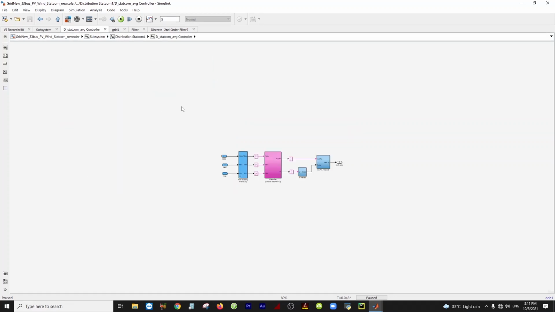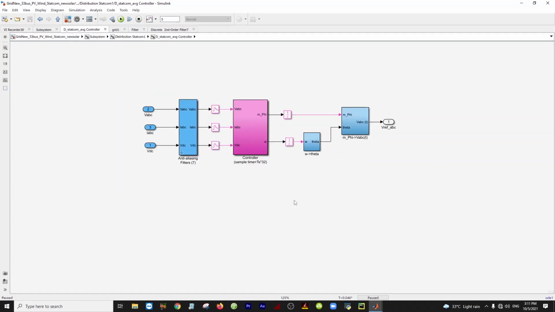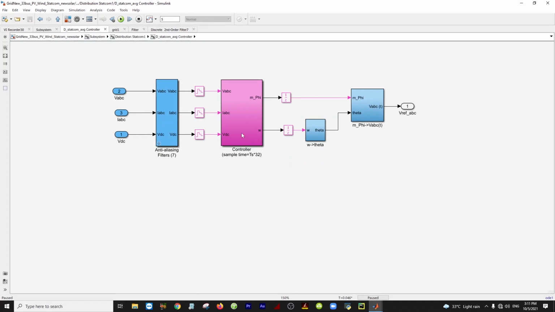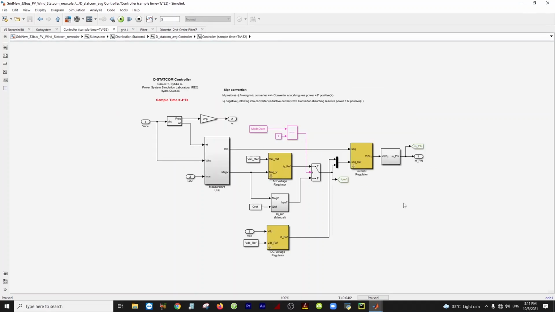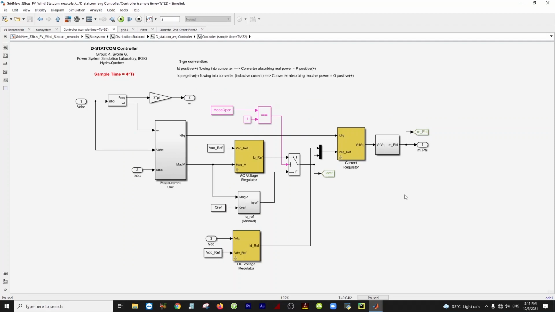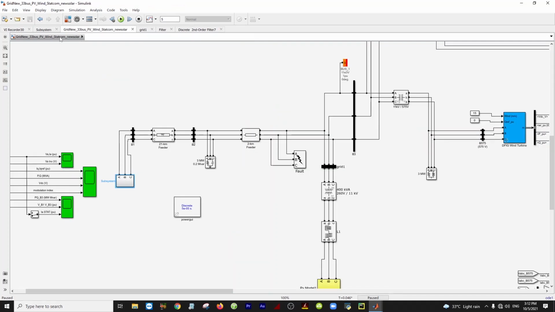Let's open it up. Here are further details, and here are the final details for our STATCOM model. So the STATCOM here is our main item, which has to improve the power quality during the fault and without fault. So here we have details for the fault.